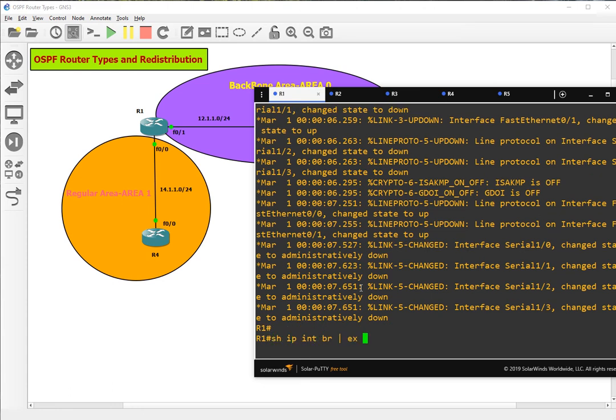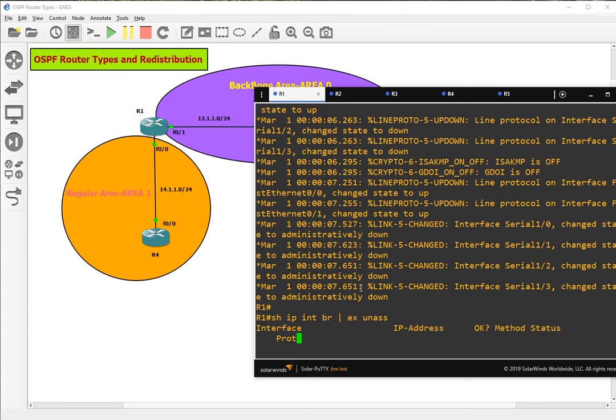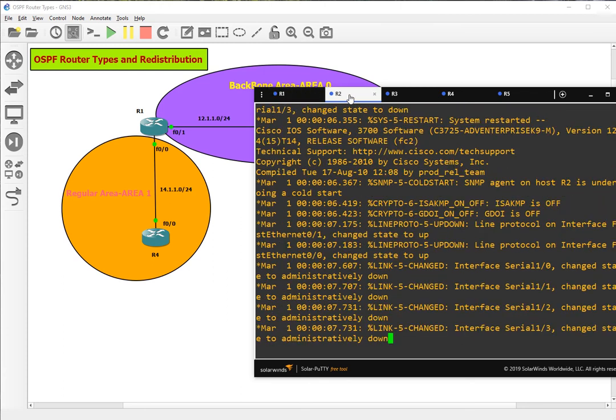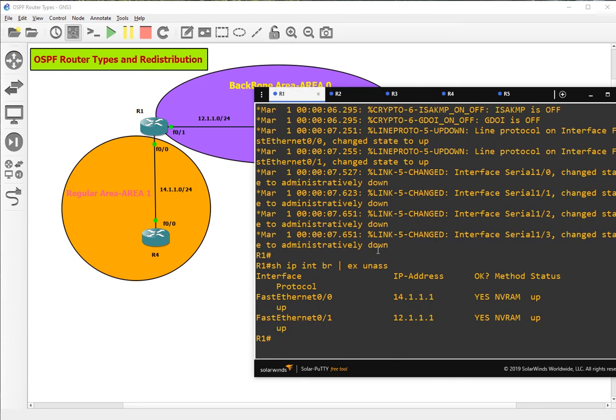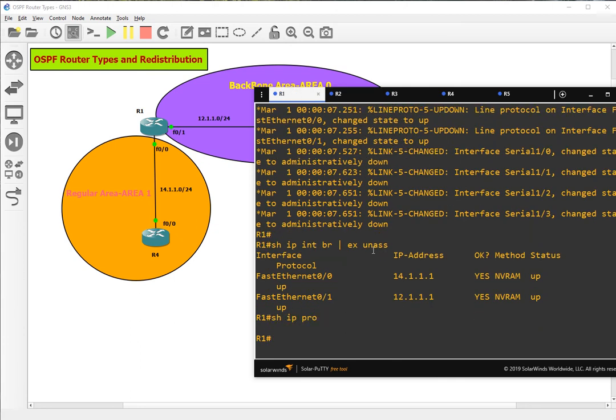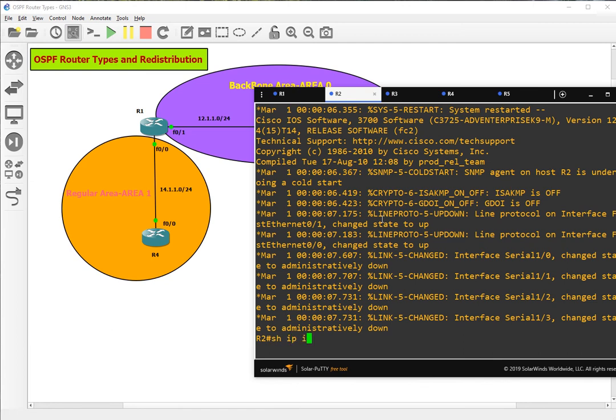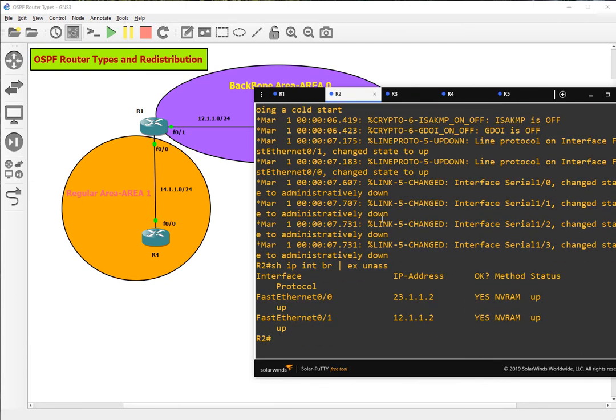Show ip interface brief, exclude unassigned, right? IP addresses are up on R1 and there is no routing protocol running. Let me show you. Show ip protocols, no protocol. Show ip int brief, exclude unassigned. Show ip protocol.